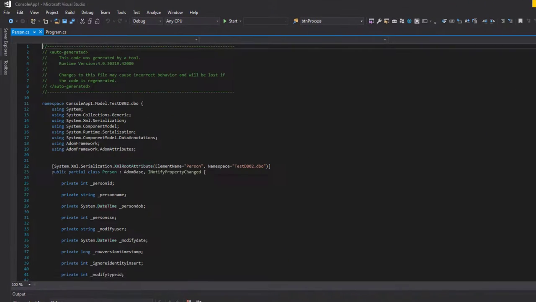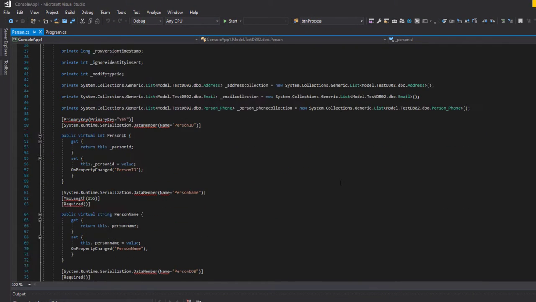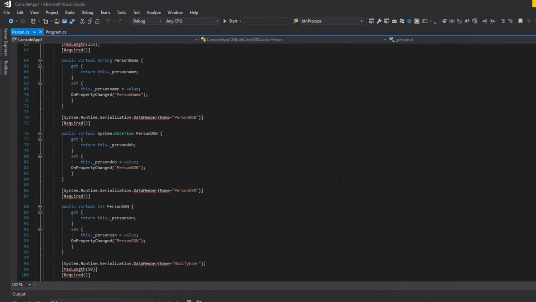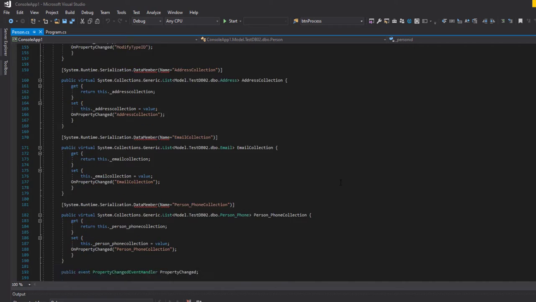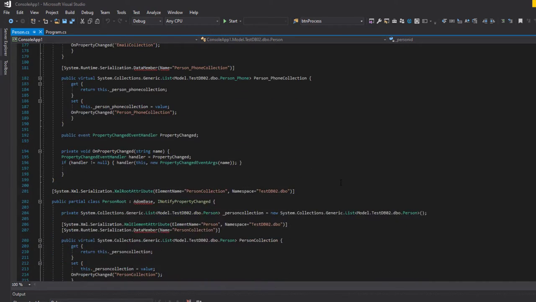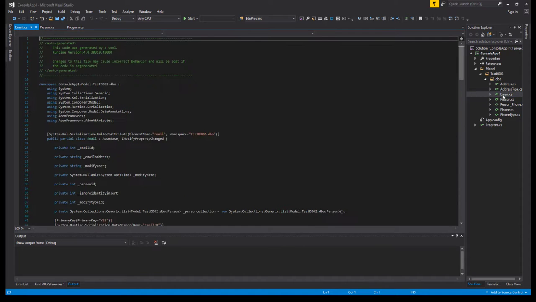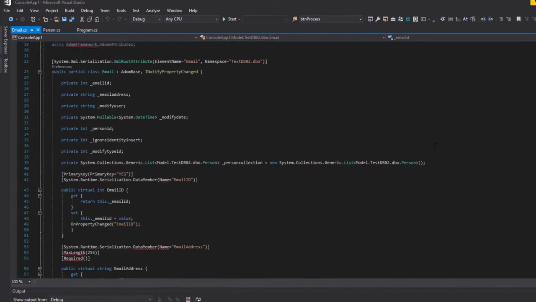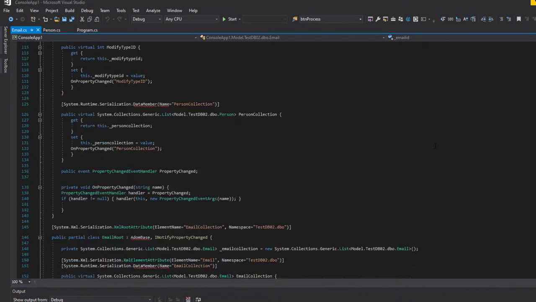You will notice that the new model folder has been created, which contains the partial classes. I will open the person class first and show you its contents. Notice that it contains properties and methods for each column in the person table. Next, I'll open the email class and show you all of its properties and methods.